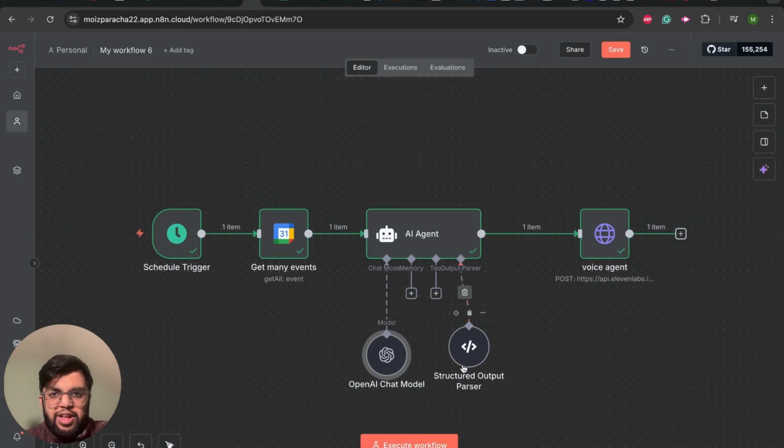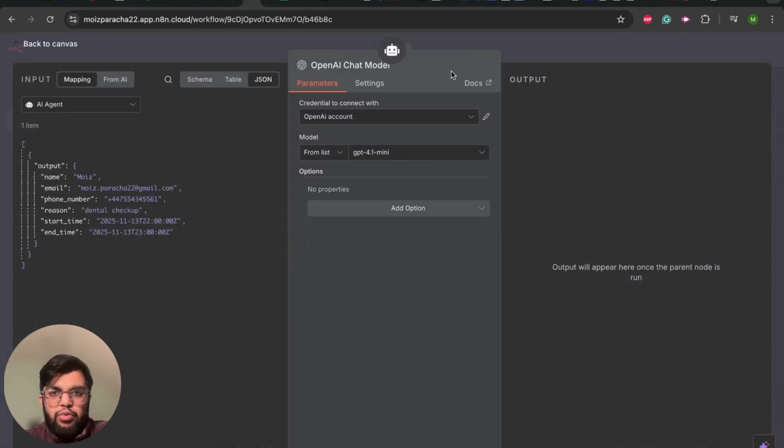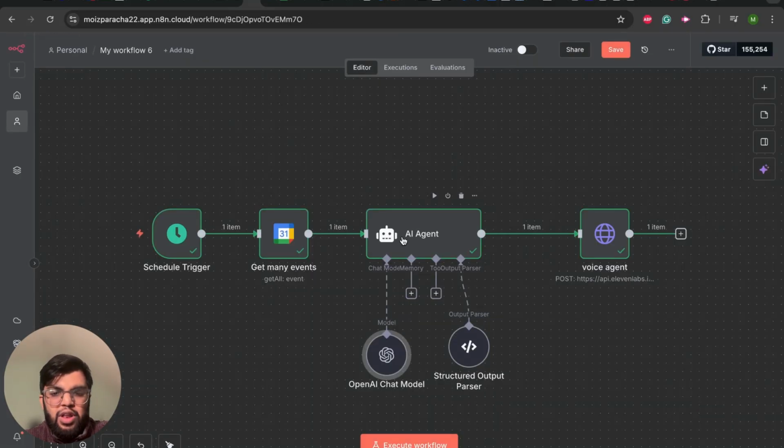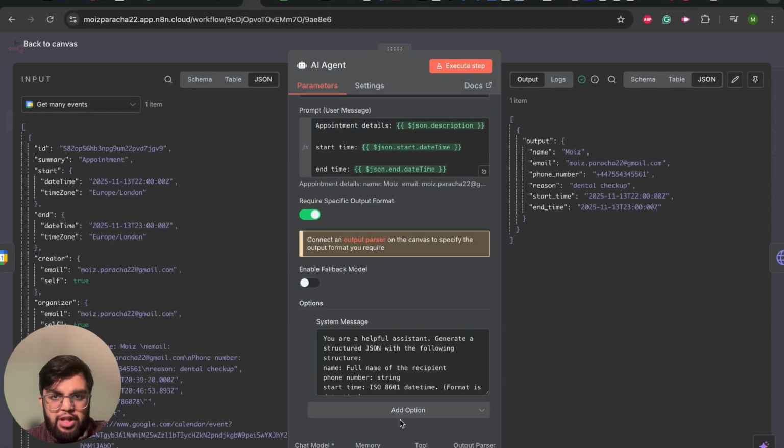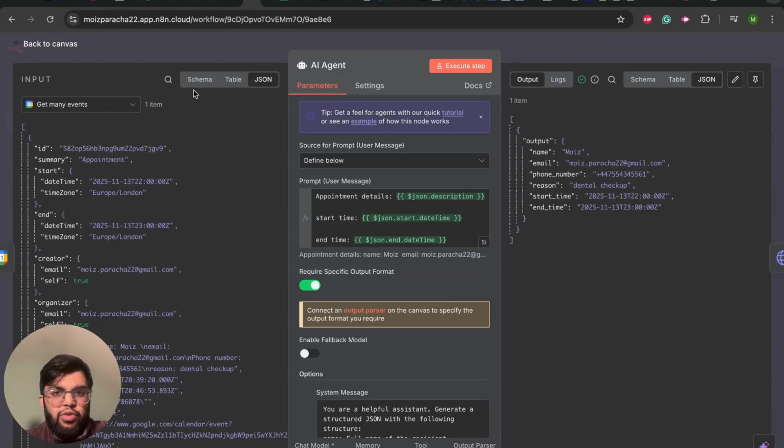And we're also going to select a structured output parser. Now, this doesn't automatically appear when you click AI agent. What you need to be able to do is when you click AI agent, you want to select required specific output format, and you'll get the output parser as an example to select.